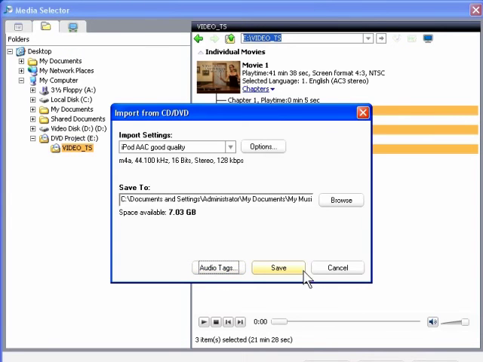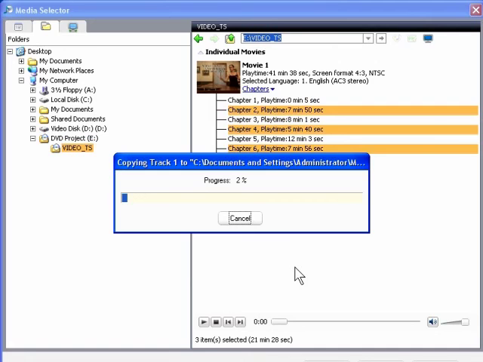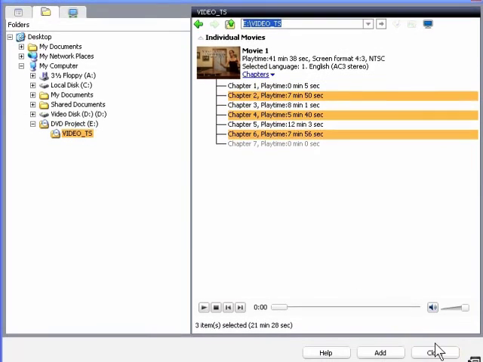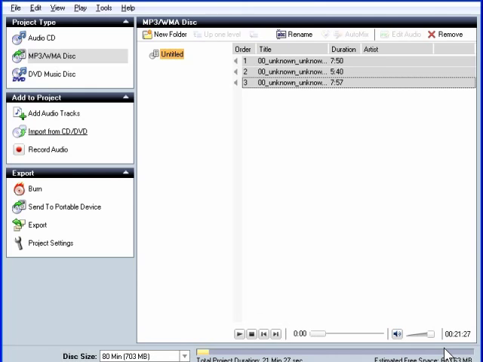Click Save to rip and convert the selected audio files. This can take a while depending upon the length of the audio files, the speed of your DVD drive, and computer. You can add additional tracks as desired. When done, click Close to close Media Selector and return to Music Disc Creator.